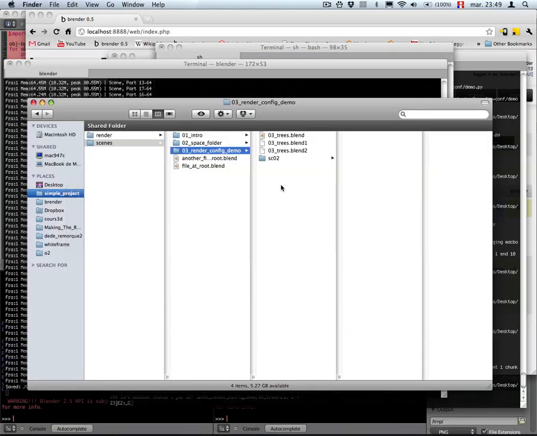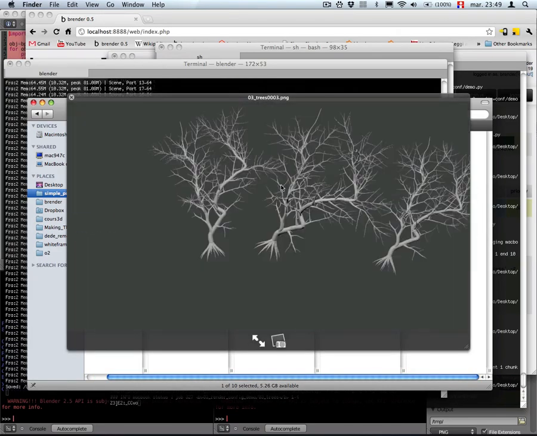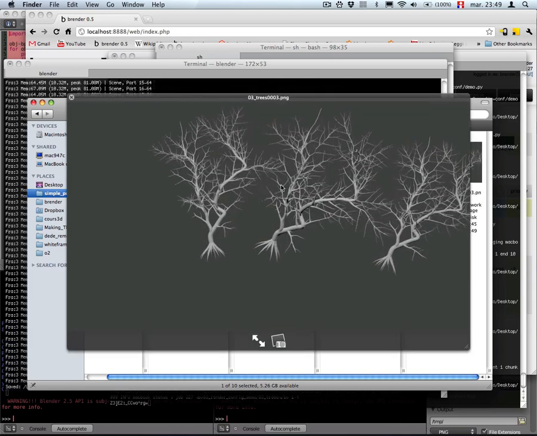Well, before waiting, we can just go to the renders and see the trees are now in high resolution and changing. So that's what I wanted to show. It's just a simple example in this case, but I'm quite sure it can help in a lot of cases.